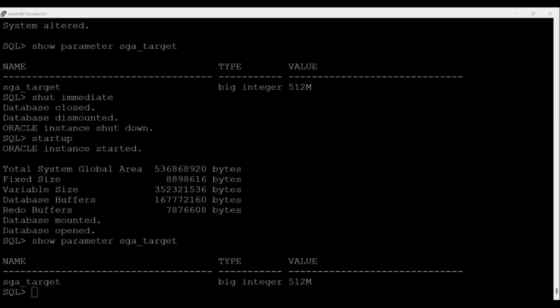So how to determine the granule size? Suppose your SGA max size is less than or equal to 1 GB, then the granule size will be 4 MB, so your memory will be divided into multiples of 4 MB. If your SGA size is greater than 1 GB and less than or equal to 8 GB, then the granule size will be 16 MB, so it will be divided into multiples of 16 MB. Correct?